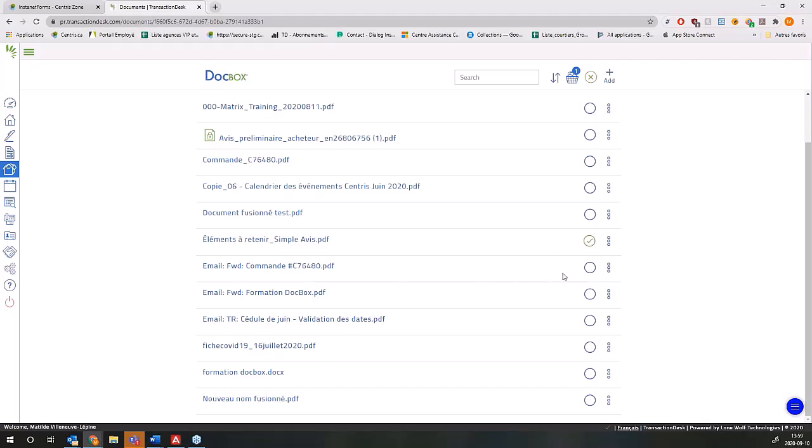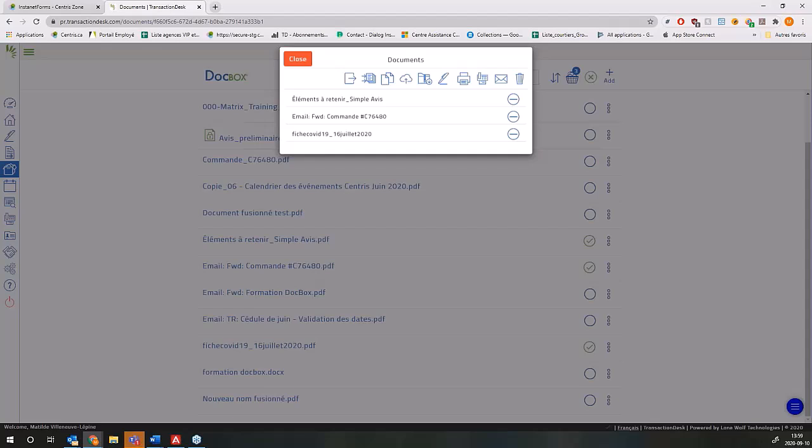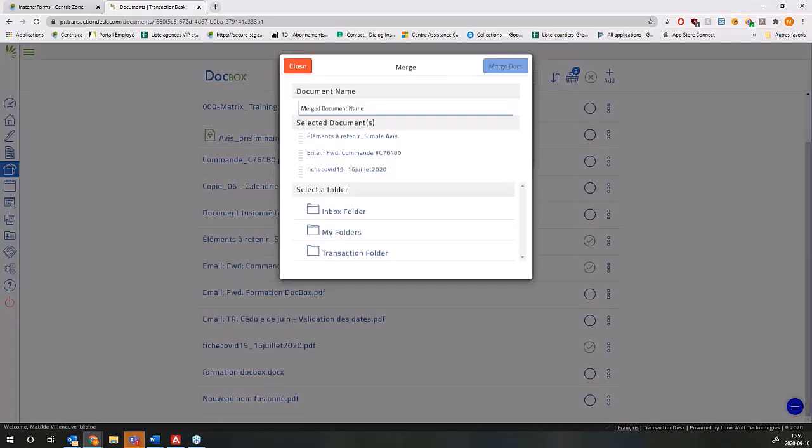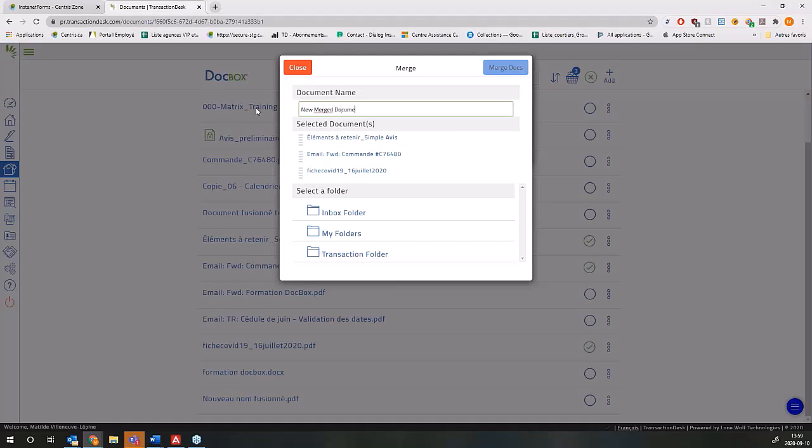So I'm going to take this one here too, and I'm going to take, let's say, this one. Okay, so see, now I've selected 3 documents. I'm going to click on my basket again, and I'm going to click on merge. When I want to merge some documents, I need to give it a name. So I could call it new merged document training September 10.